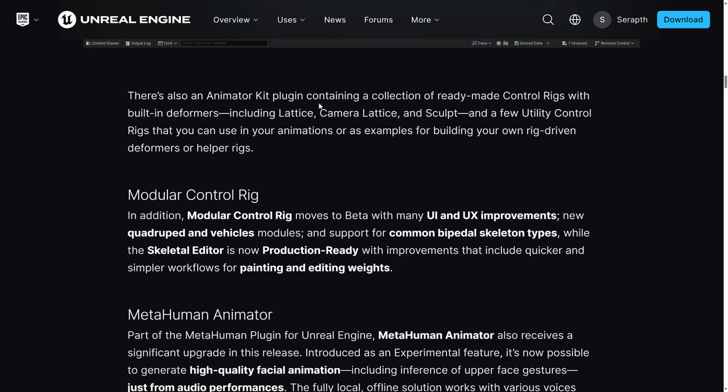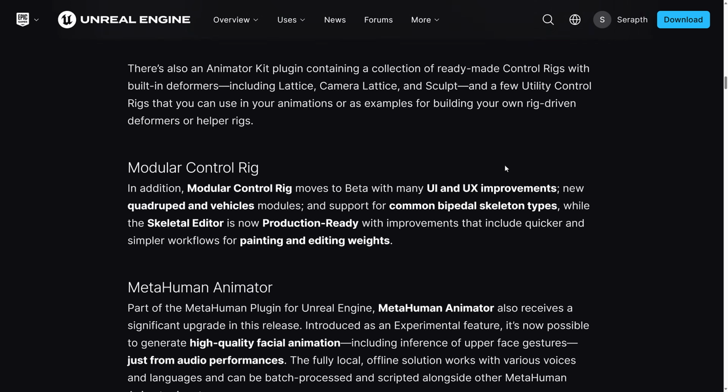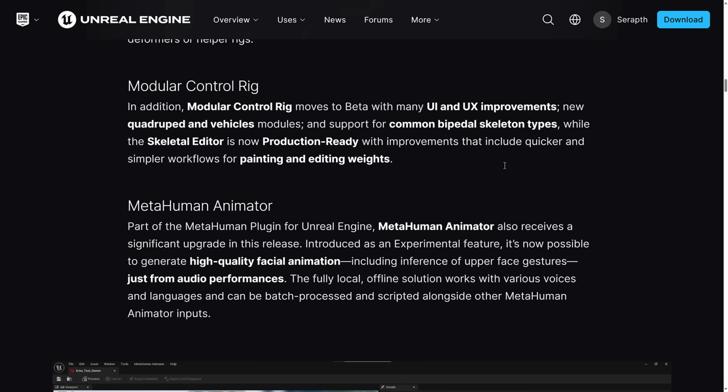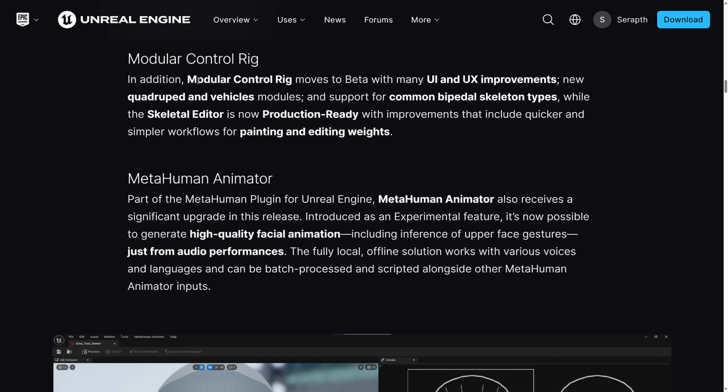There's also an animator kit plugin, contains a collection of ready-made control rigs with built-in deformers, including lattice, camera lattice, and sculpt. Again, it's moving you more and more out of your content creation tools and into Unreal Engine, where you can sort of do everything there. They also have the addition of modular control rig moves to beta.